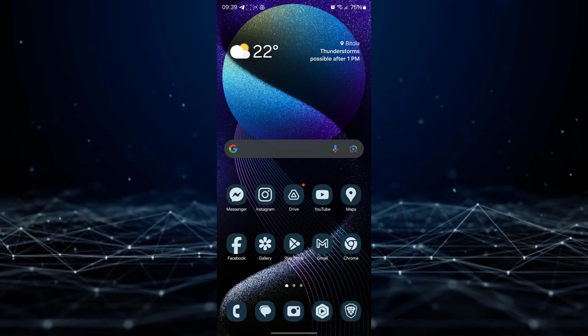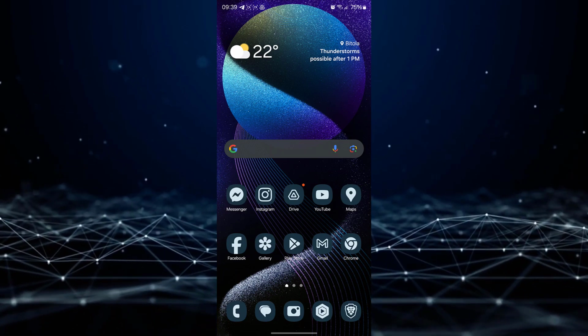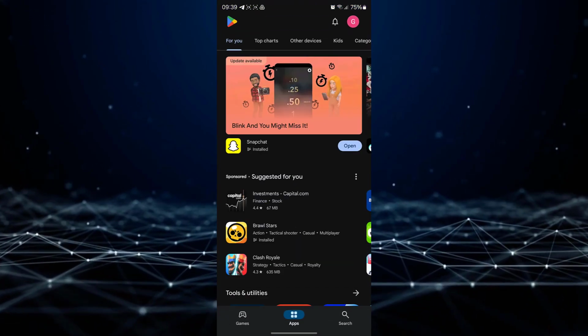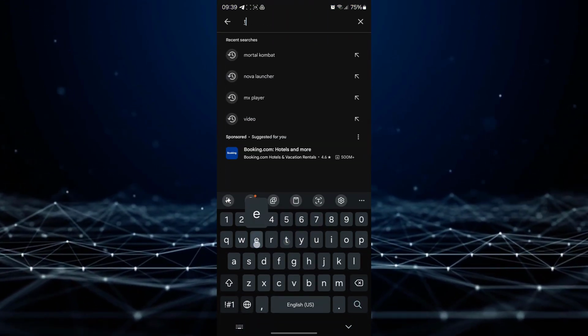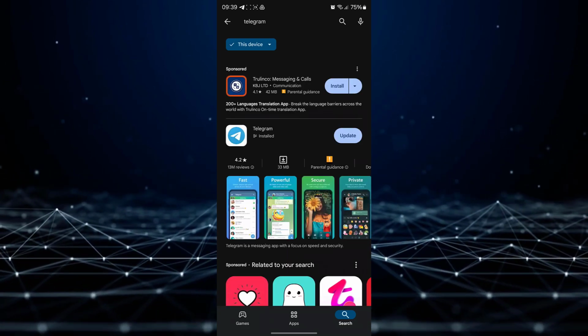First and foremost, ensure that you have the most recent version of Telegram installed. To verify this, navigate to the Play Store, search for Telegram, and update the application if an update is available.